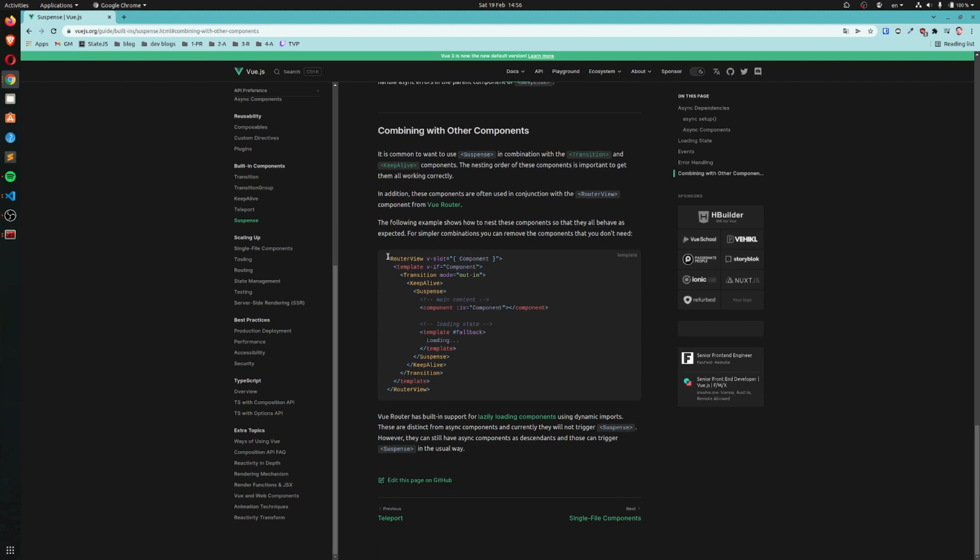So the order here would be a RouterView, then we have a template, then we have the Transition, then the KeepAlive, and then lastly the Suspense. I mean, sure, fine. RouterView, Transition, then KeepAlive, then Suspense. Yeah, we don't care about keeping alive the transition, right? But we care about keeping alive the state of the Suspense. The RouterView is just the URL. We go to a URL that renders a specific route view.